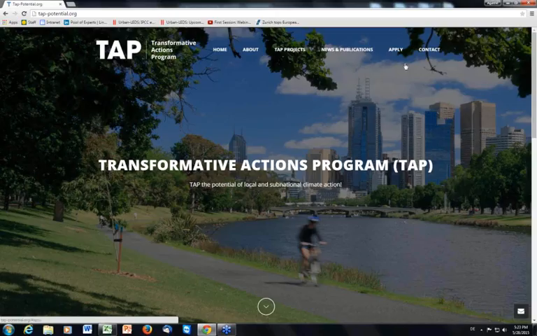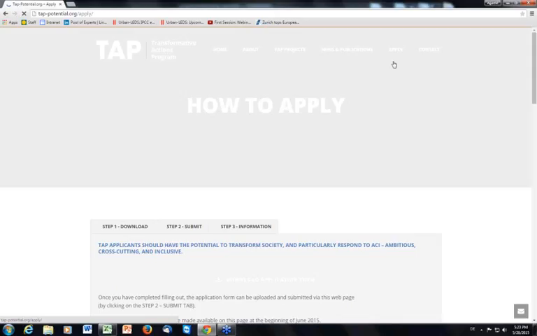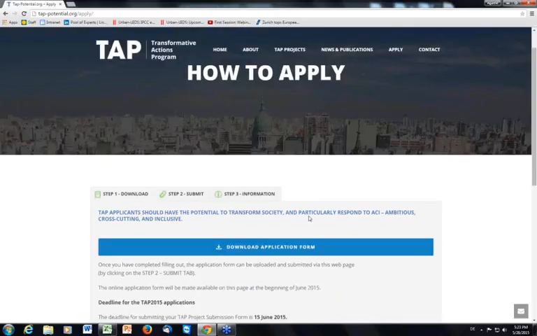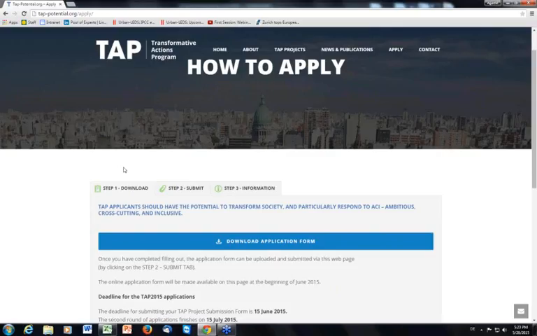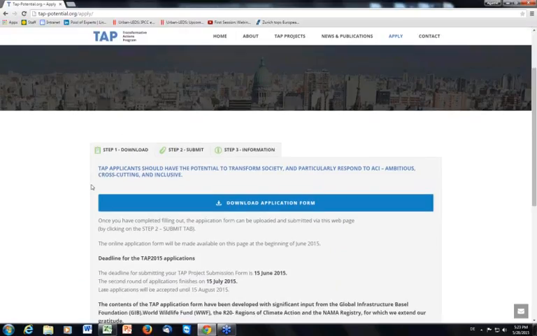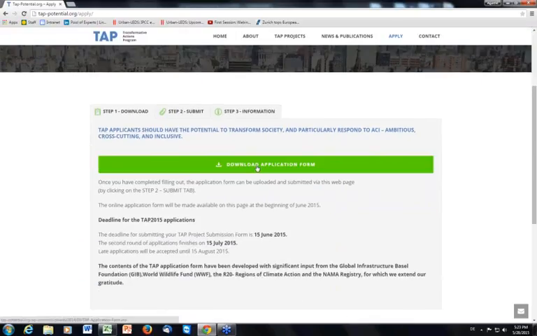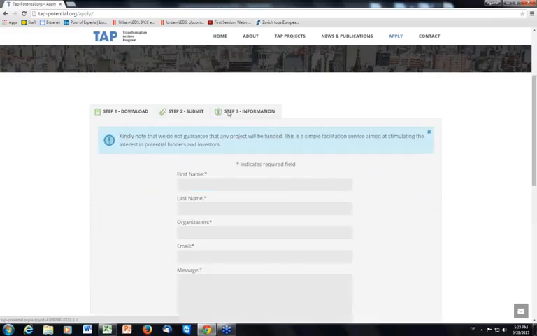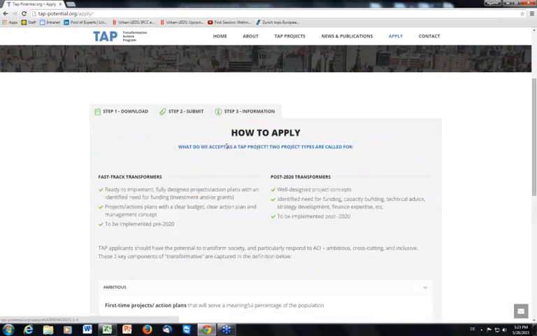application process. First of all, to apply, applicants should go to the TAP website, as you can see on your screen right now, into the Apply section. In this section of the website, you will see 3 tabs. The first one allows the applicant to download the application form, as shown on the screen. The second tab is for submission, and the third one has general how to apply information.